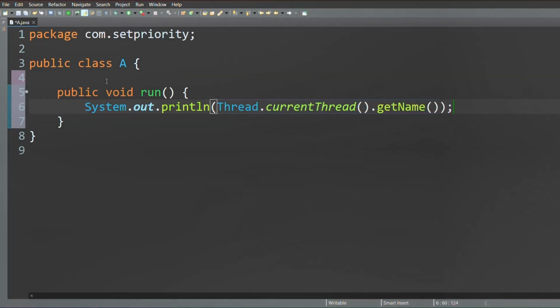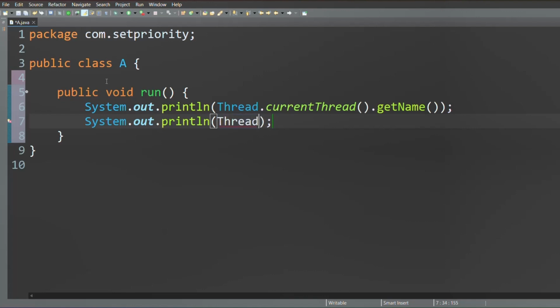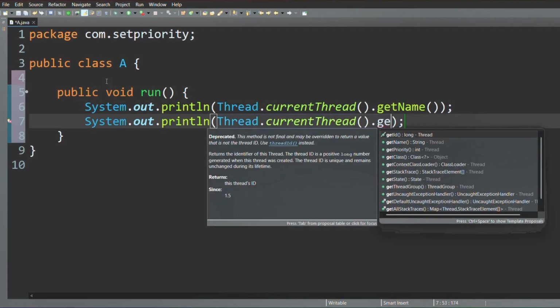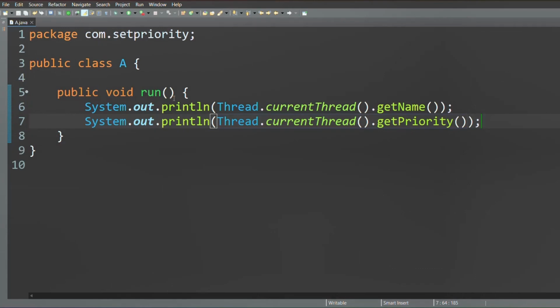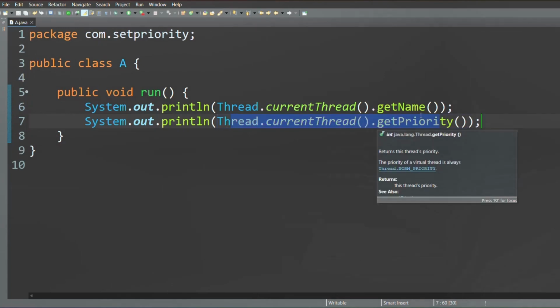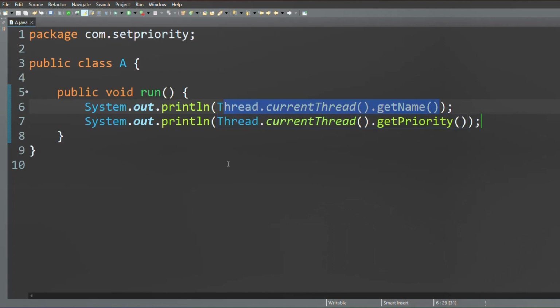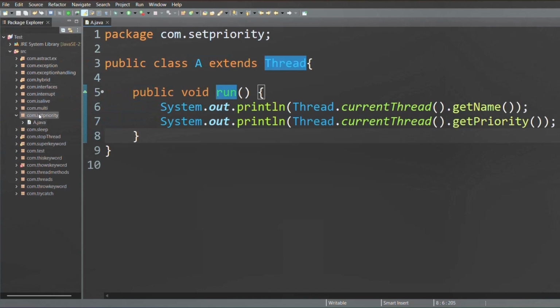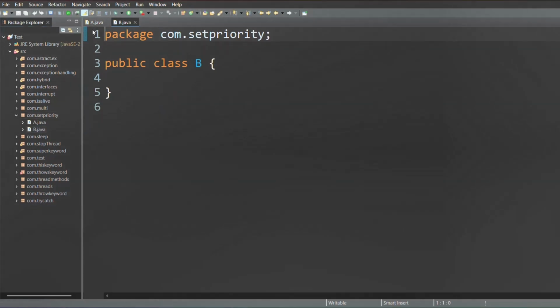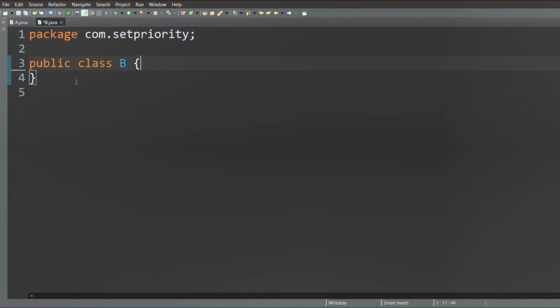So we will get the name of the current thread, and next we will print the current thread's priority. So we will write Thread.currentThread().getPriority(). This will print the current thread's priority. Now I will extend this class to the Thread class, so we'll write extends Thread. We will create another class, and I will give the class name as B, and in this we will create a main method.